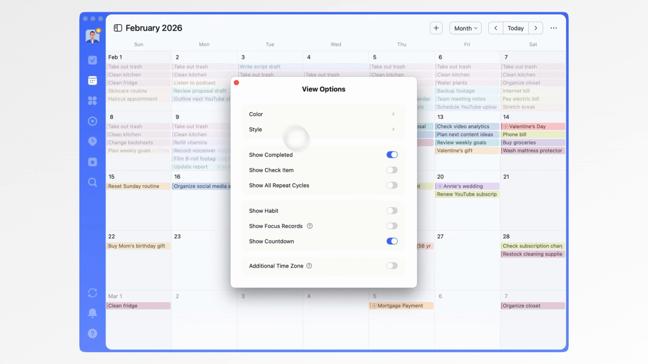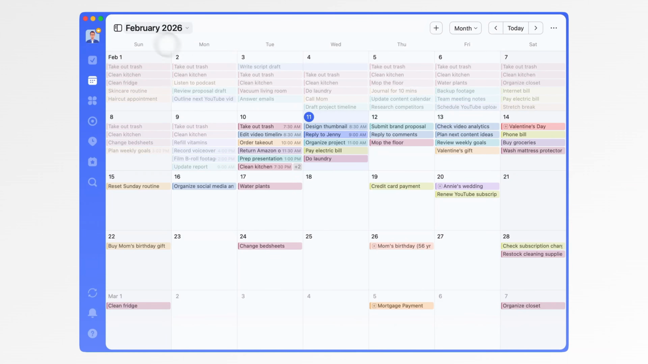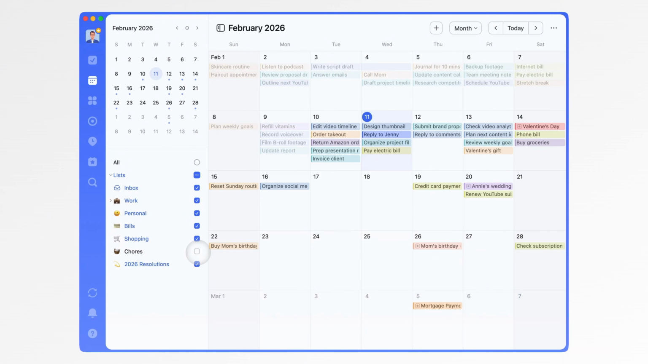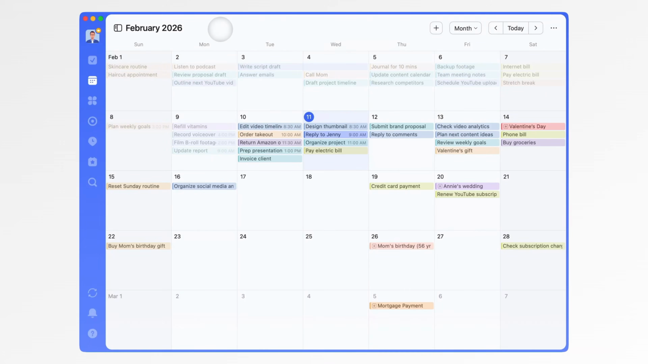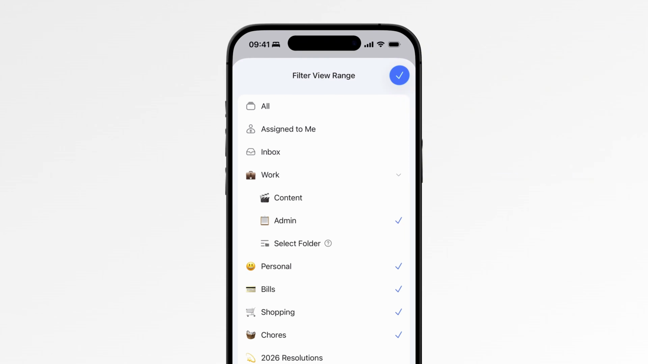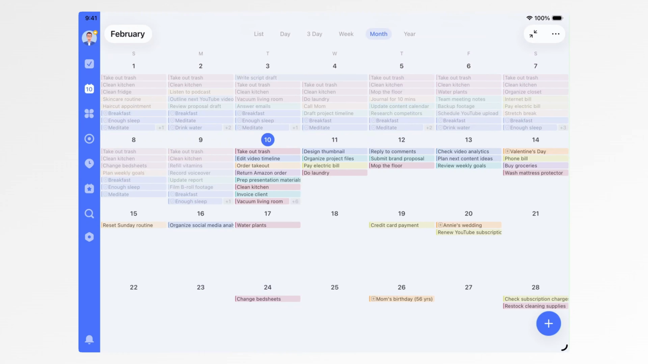To highlight some things, you also need to hide others. Just like in the Task tab, you can prevent trivial lists, like household chores, from appearing in the calendar to avoid distraction. On mobile, tap the 3 dots, Filter View Range. Whether you're switching dates or zooming in and out of the timeline, the browsing and adjustment process feels smooth. It's simple but very important to me.